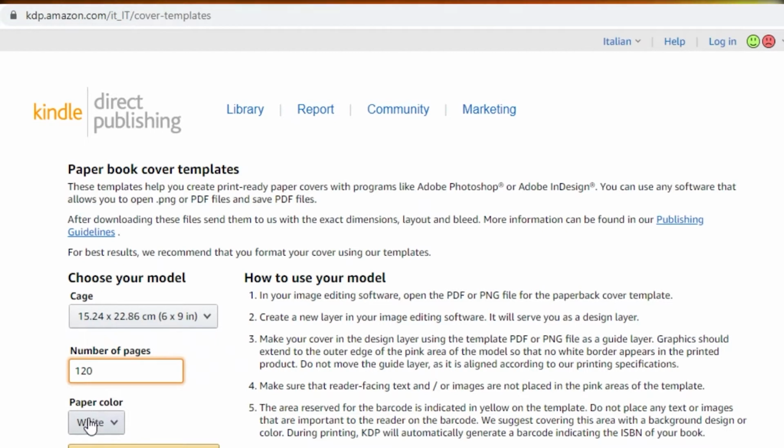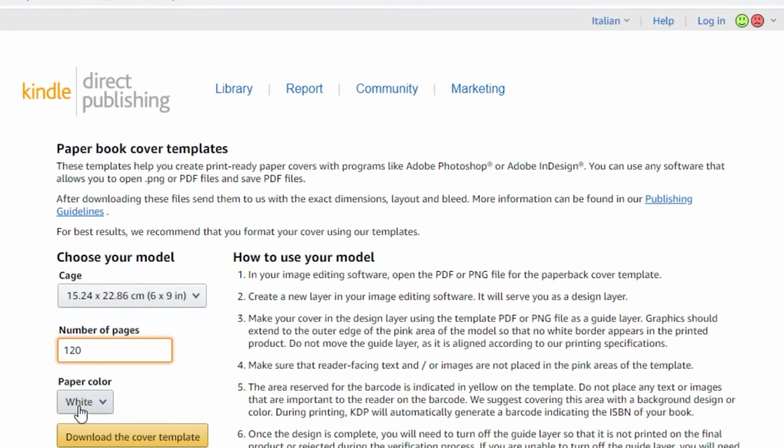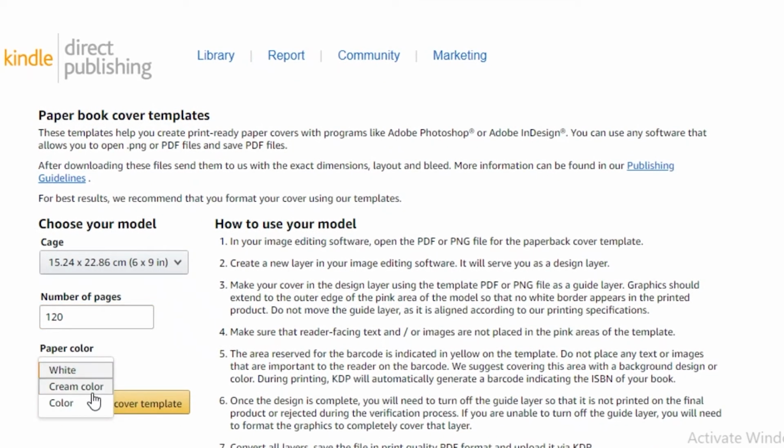Now below that you have your paper color. You can either choose between white or a cream color. I would suggest that you stick with white unless you're making some kind of artistic book. I think white looks the best. The cream one looks a bit off usually, so that's why I opt for white. And then you're going to download this cover template.